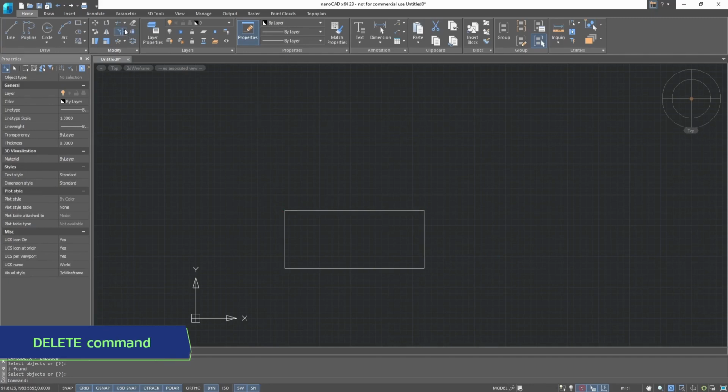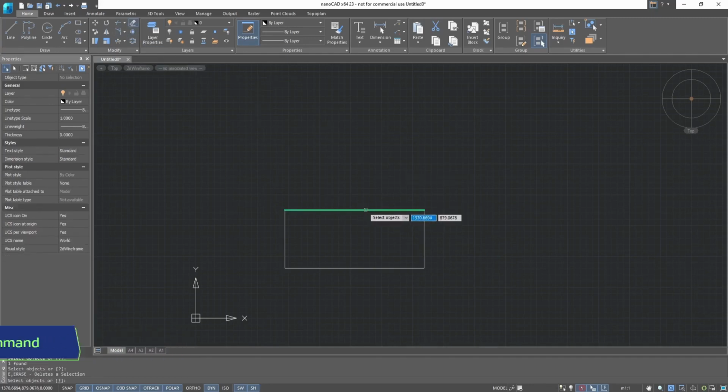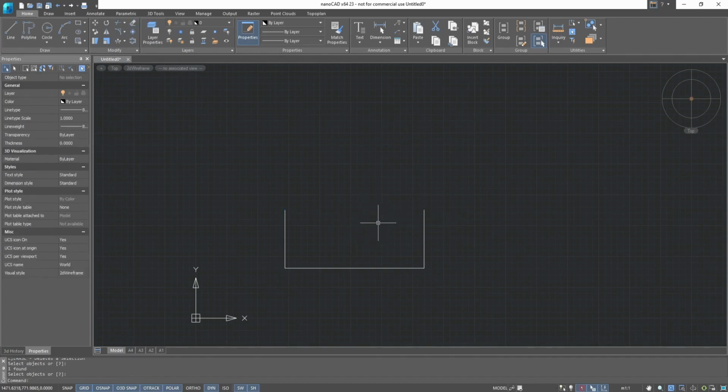The next command is delete. This command is equivalent to the delete key action. After selecting the object to be deleted, you will need to confirm the command. It's most convenient to use either trim or the delete key.